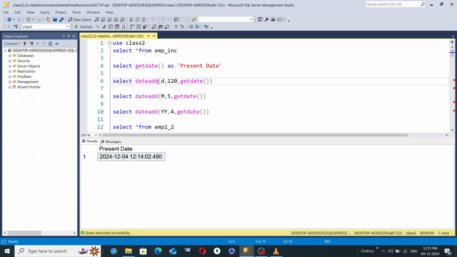So what is the format of it? Within the parenthesis of the dateadd function, you can specify the number of days. For days, you write a small d. Then comma. After the comma, I have written here 120. Then comma, the getDate function. So what this dateadd function will do is generate the future date, 120 days from today's date.